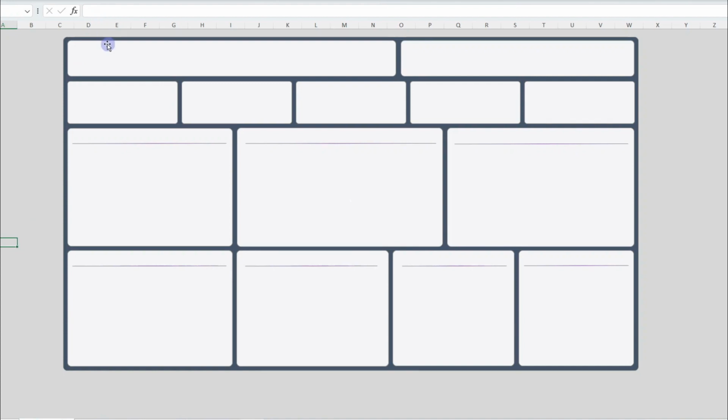Let's take this into our dashboard. We will go ahead and select this. I've already grouped all the elements which are there into a single element.